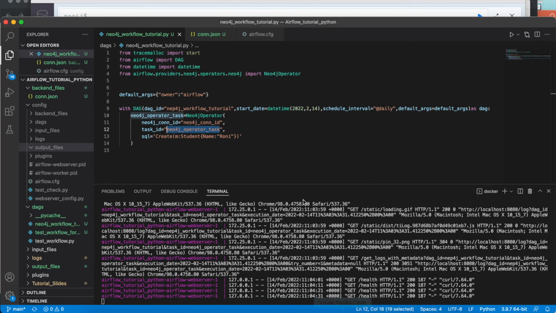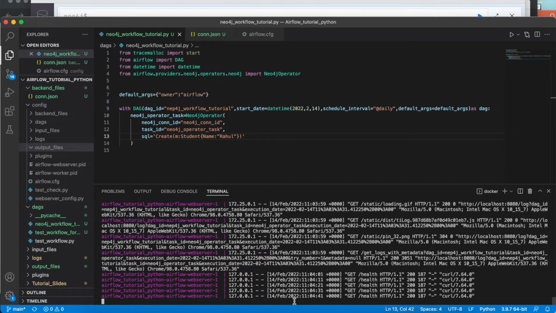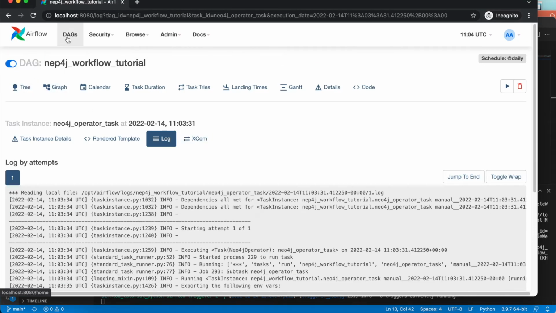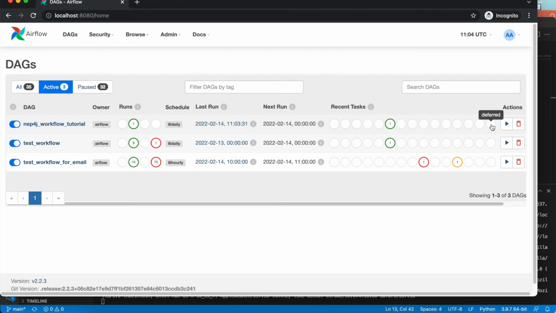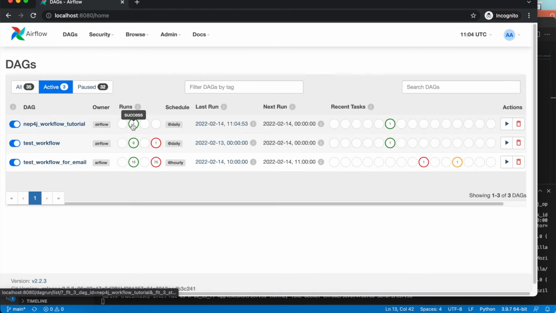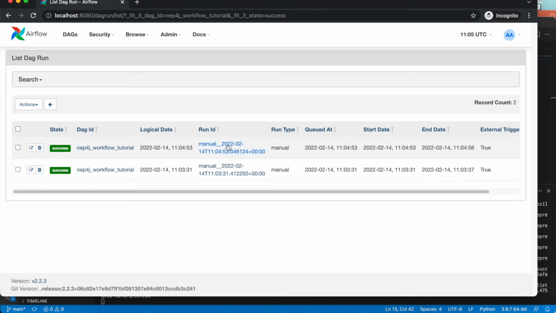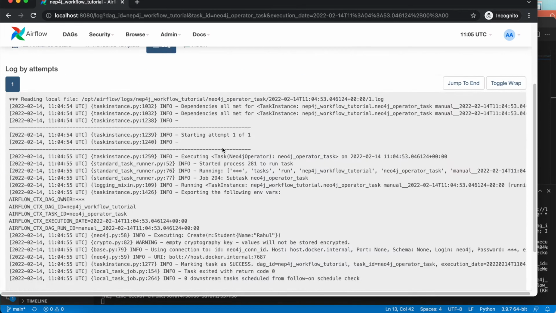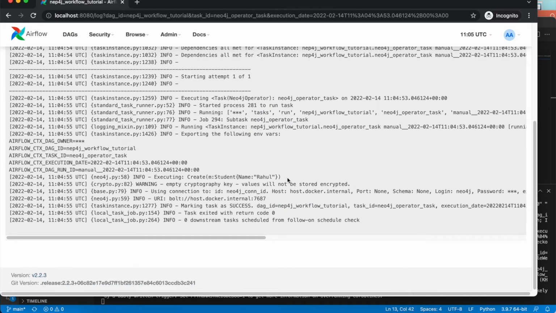Just to prove our point, maybe I can create one more thing. Maybe I can create Rahul. If I execute this DAG again, hopefully it should pick it up. There will be one more student node created with the name Rahul. Both runs are successful. Let me check whether it is actually picking up the latest query or not. Log. Yes, it has been picked.